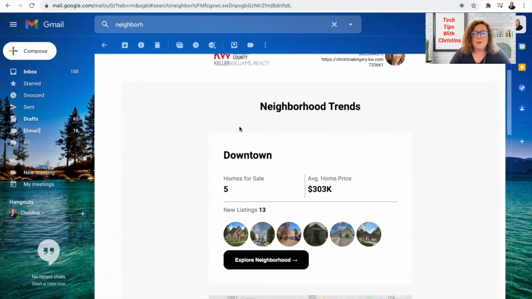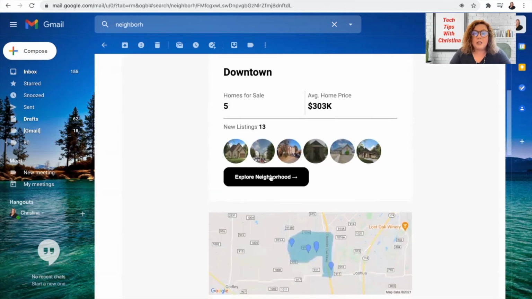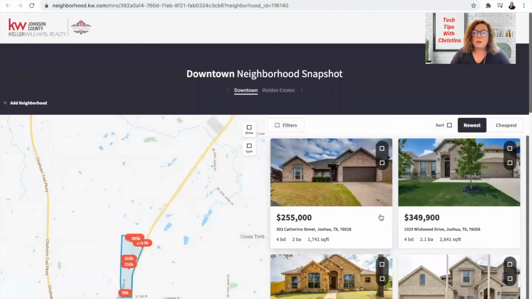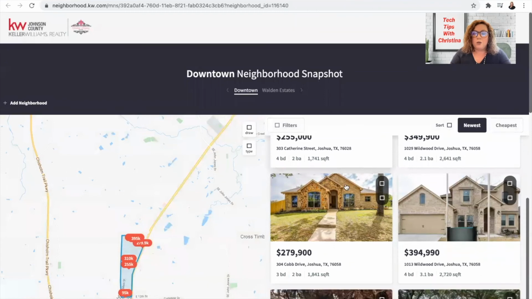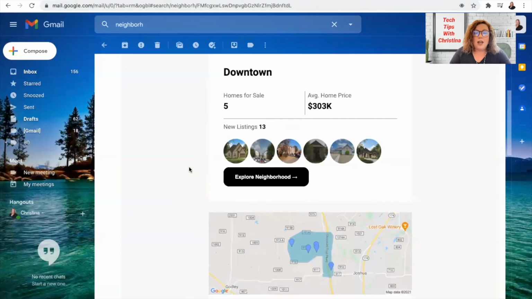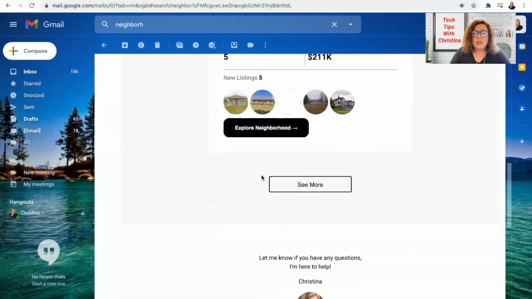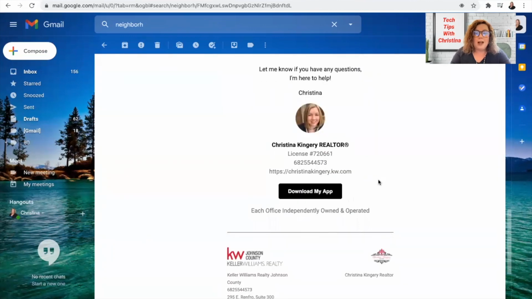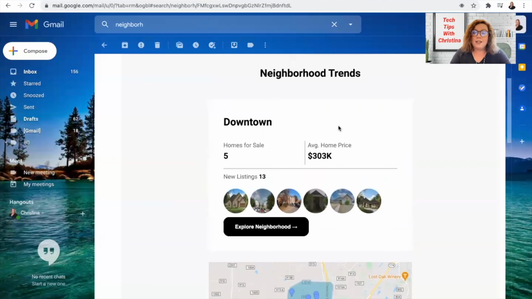So it's a great option. It shows them the data. They can click Explore Neighborhood, and it takes them right to your website so that they can see what homes are active for sale right now and the prices. And they can also click on the pictures and explore more all about all of these homes. Okay. And so that's a really nice feature. And lastly, when you scroll down here, you'll see your information at the bottom. They can download your realtor app, and that is it, you guys.